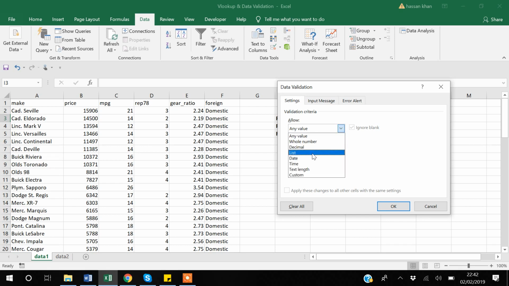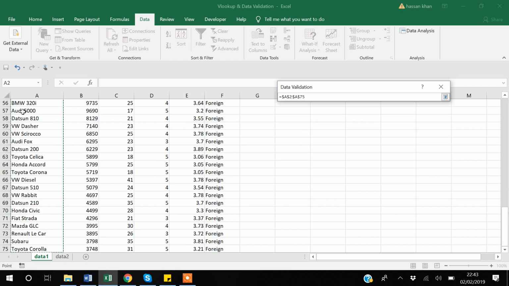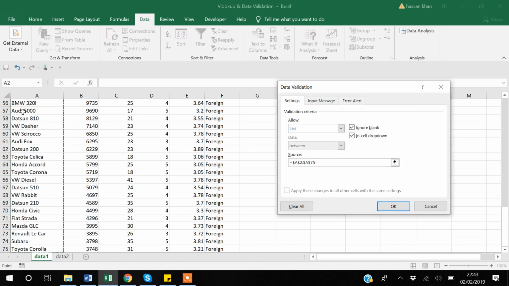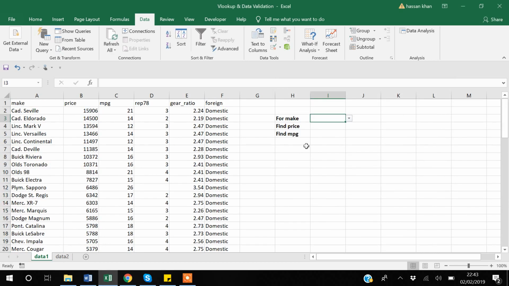So I will select List, and then for the source I will go here and select all the possible makes, and then press enter and then OK. So now if I go to Make I3, I can only select one value which is already in the data.